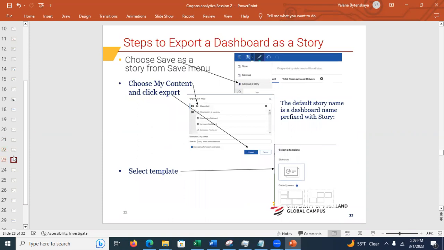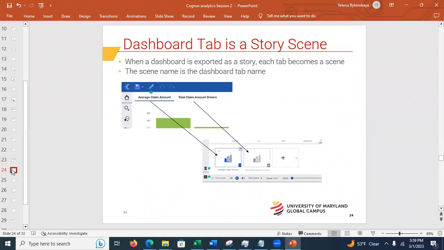Now, this is just how to export a dashboard as a story. I have it here. Next thing, this shows that each tab in the dashboard is going to be a scene in the story. So you want to make sure that you plan it carefully, right, and save it when you are ready. Because any change that you make right after won't show in the story, or the other way around.